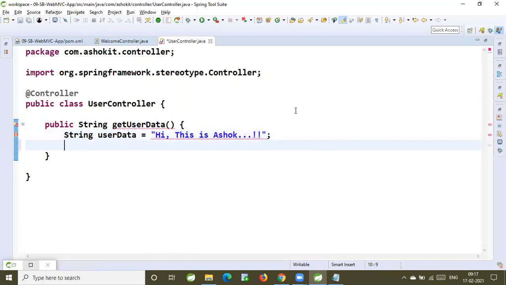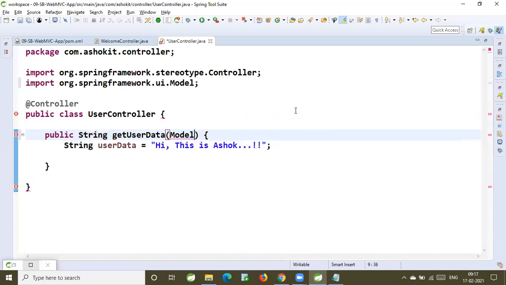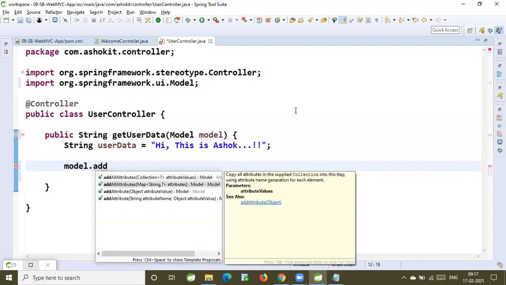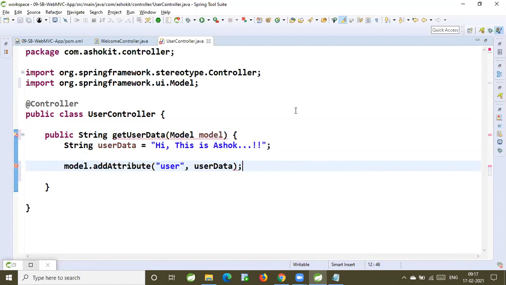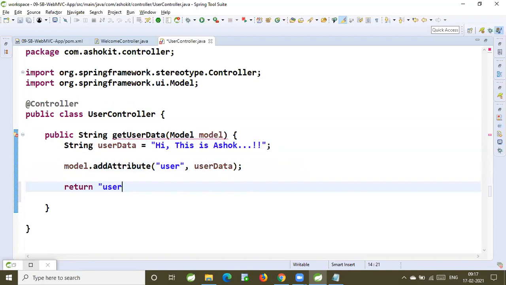Now, do you know how to send the data from the controller to the UI? By using the Model object. Good. For this, model dot add attribute, key and value. The key is user, and I'm giving the value as user data. Now return, I will return user.